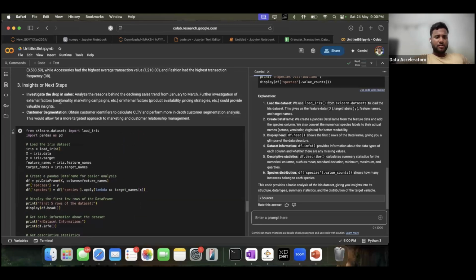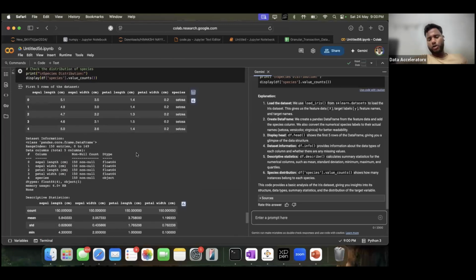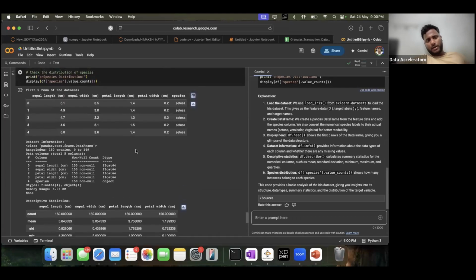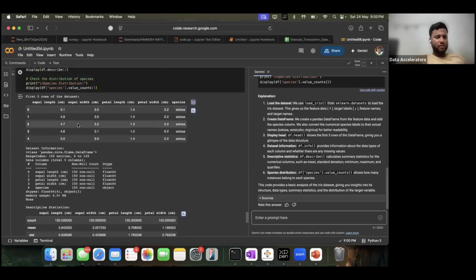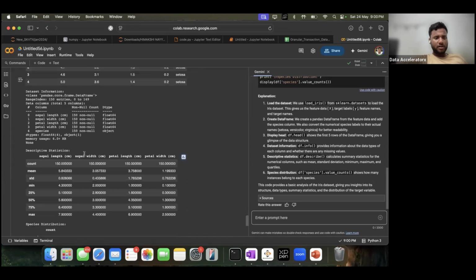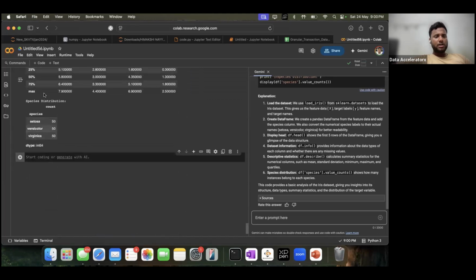See, this is the iris data. I'm not sure how many of you know, but here is a small analysis. First five rows, the number of columns, descriptive statistics, the count, mean, standard deviation, minimum value, 25th percentile, 50th percentile, and all. There are a number of values, like how many values each species has.